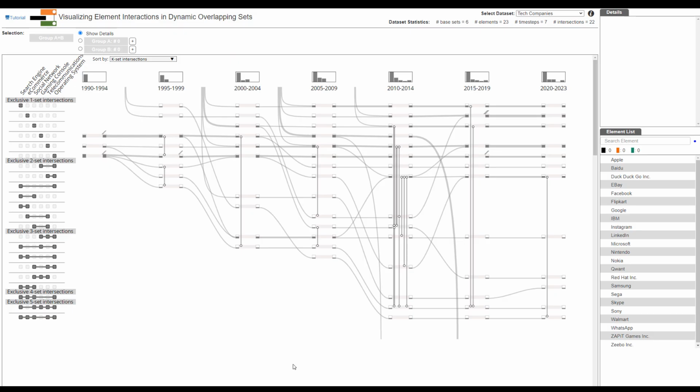Hello and welcome. In this video, we will demonstrate the interactions in the proposed visualization approach. We extend the design of set streams and include interactions between elements along with the changing set memberships. The rows represent exclusive set intersections, while the columns represent time steps.